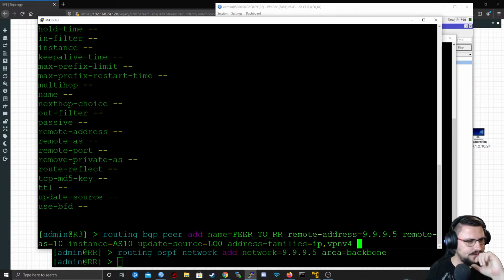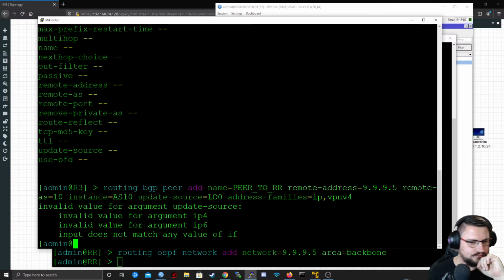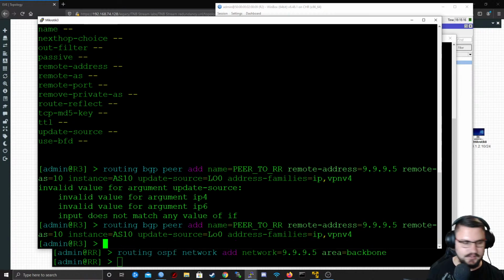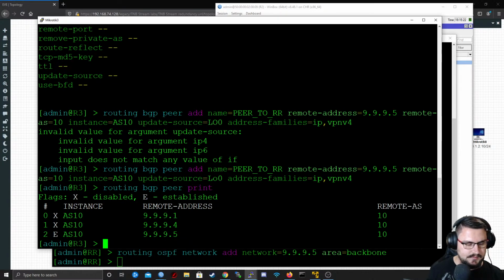Am I missing anything? Doesn't look that way. Hang on, our update source is not correct characters. There we go. So if I look at my routing BGP peers, I can see I formed an established connection with the route reflector.